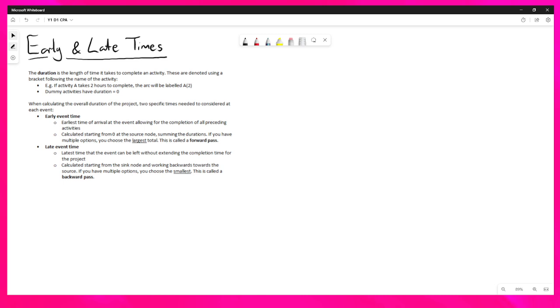The late event times are the latest time that an event can be left without extending the completion time for the project. So it's the latest time an event could possibly finish. We calculate this using a backwards pass, and we start at the sink node and work backwards towards the source, subtracting the durations. Again, if you have multiple options going into a specific event, you choose the smallest in our backwards pass.